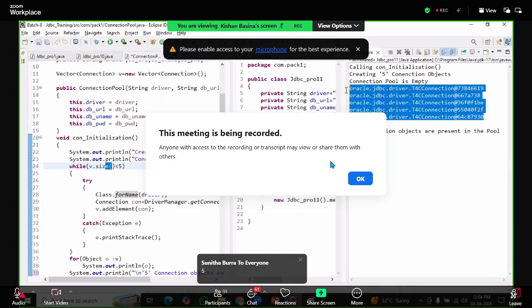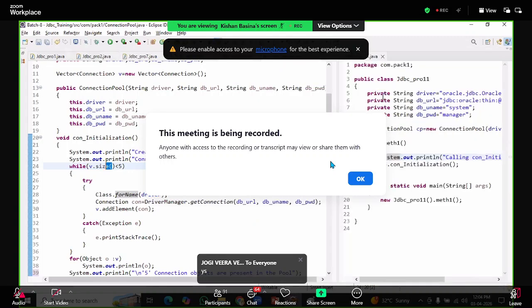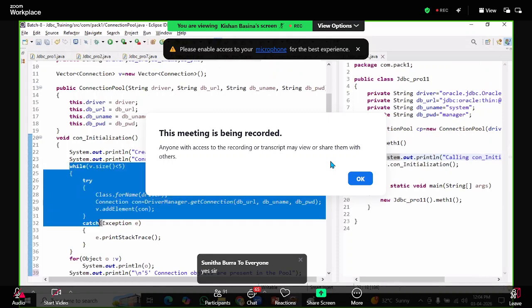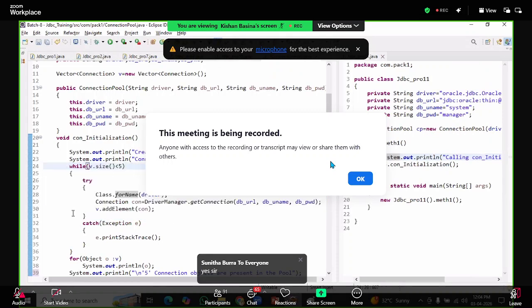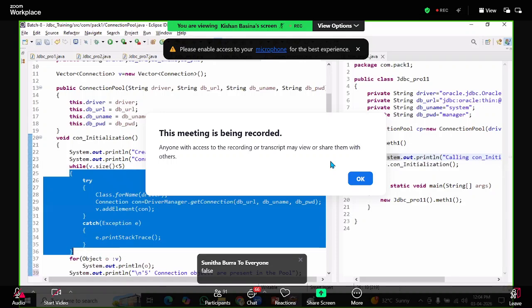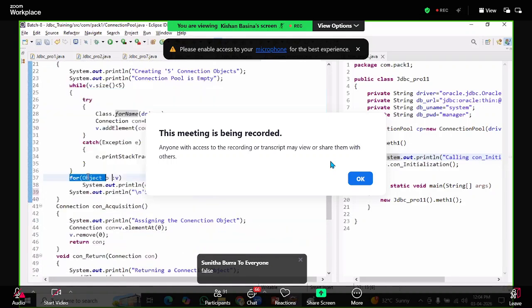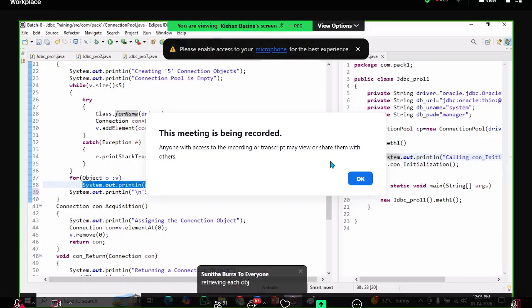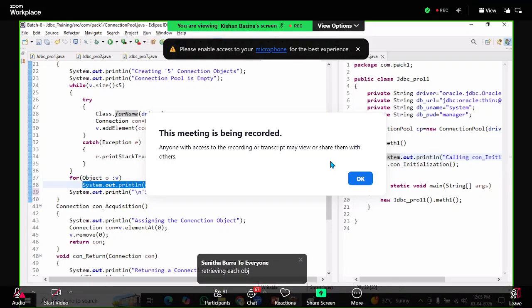5 objects. Remember, index position starts with 0. Yes or no? Now, after creating 5 objects, the condition will be false and this loop will be terminated. And by using the for each loop, I am just trying to print all those 5 objects. Am I clear with that? After that, 5 connection objects are present in the pool. I just want to print it. That's it, not more than that.